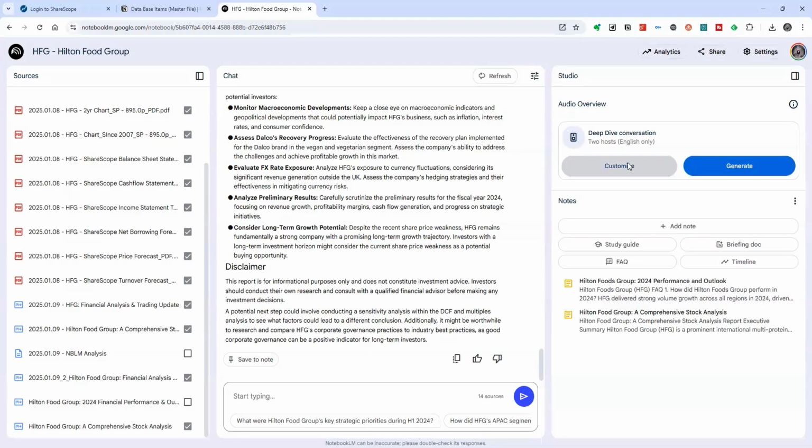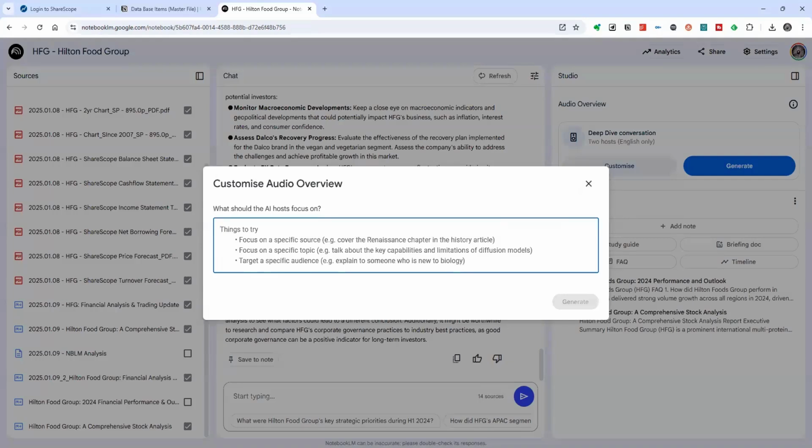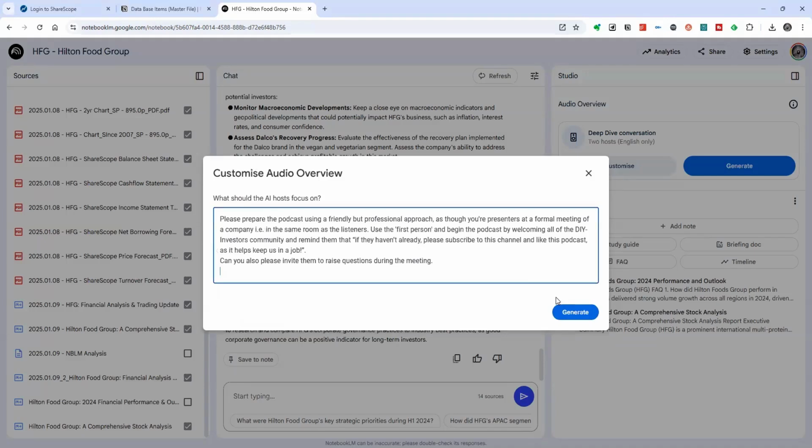So I'm going to customize this, and I'll pick up my prompt and drop it in here. This prompt must be less than 500 characters, and I cannot generate it. I'm just going to take a word out. Let's take the word formal out and see if that brings it back in. It does. That brings us back into 500 characters. And I'll put a bit of humor here. I've said about subscribing to this podcast as it helps keep us in a job. That's just to show you how you can influence the podcast by the tone of the podcast and so on.